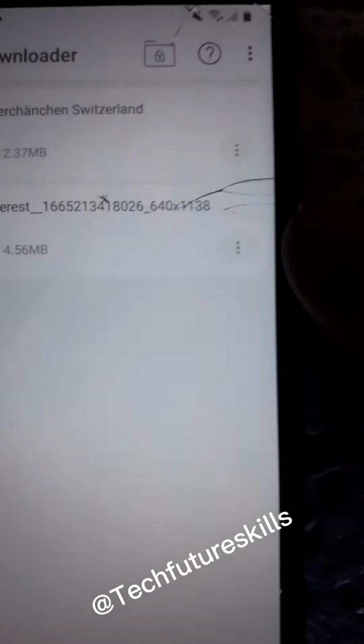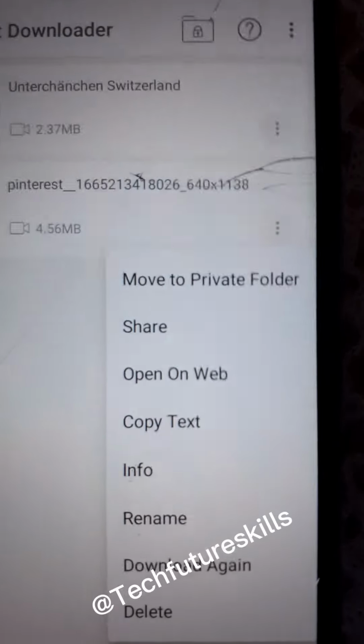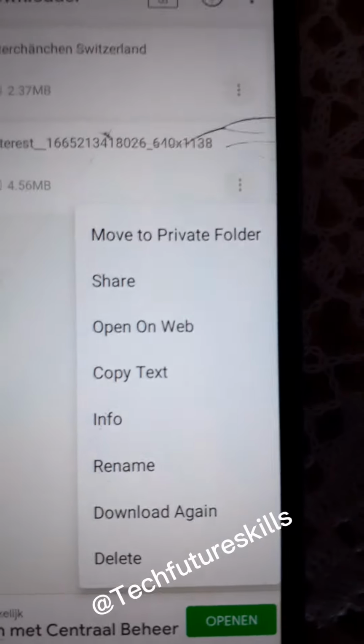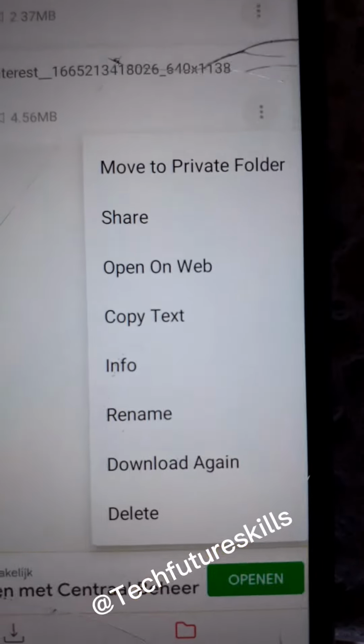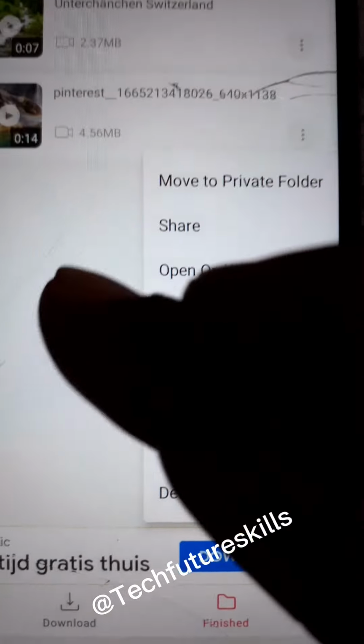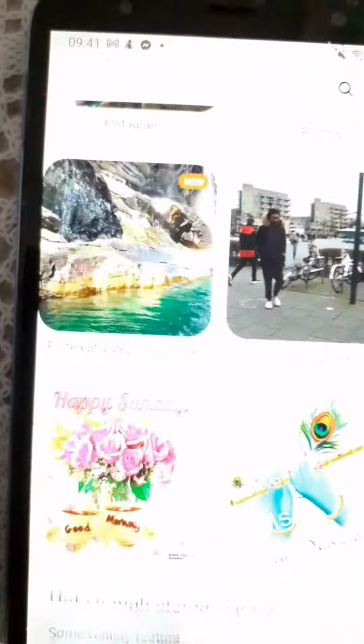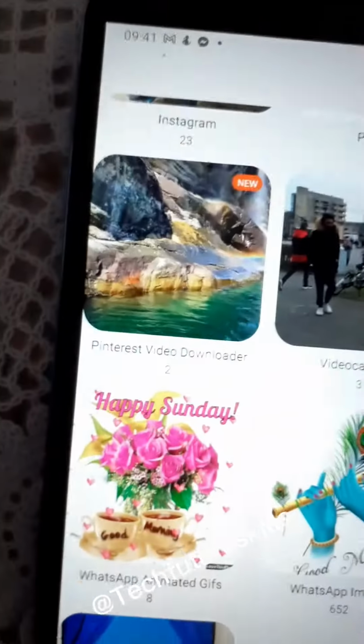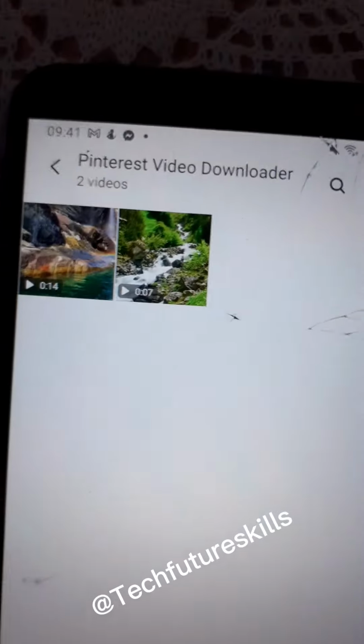You can either tap on this three dots hamburger icon to share it or move it to a private folder or copy, text it or download it again or even delete it. Okay? You can also go to your gallery and see your video here. You can see it here, okay?